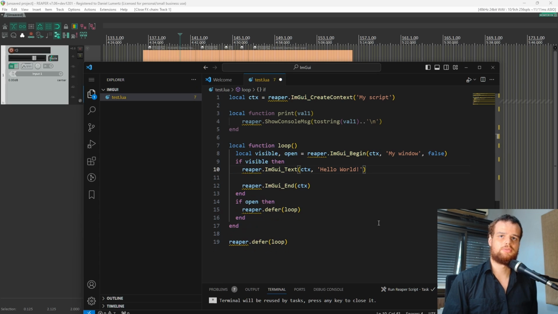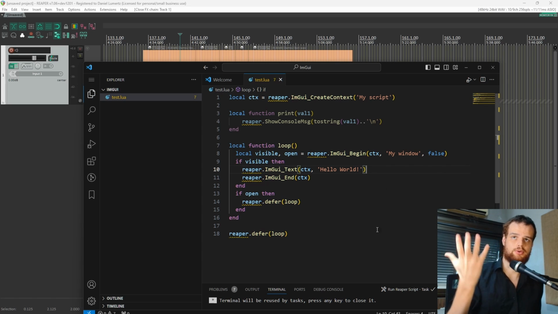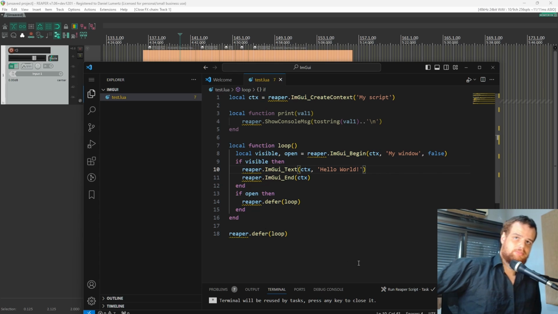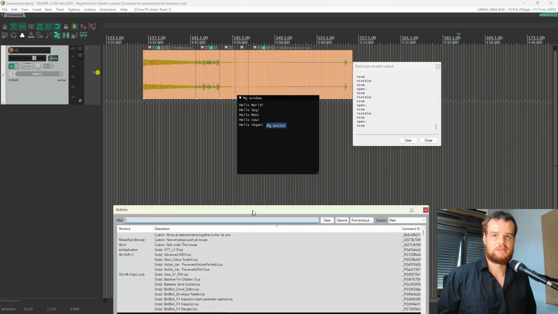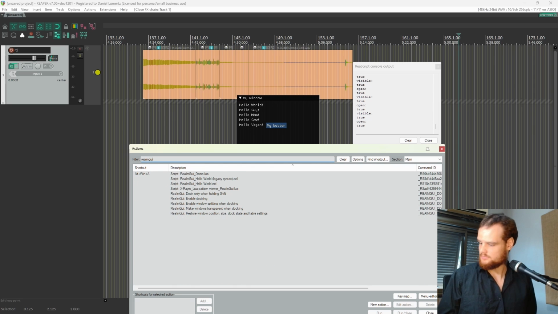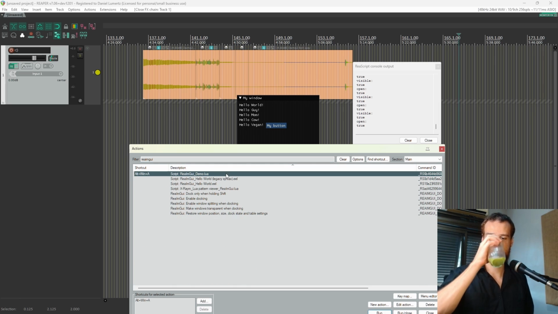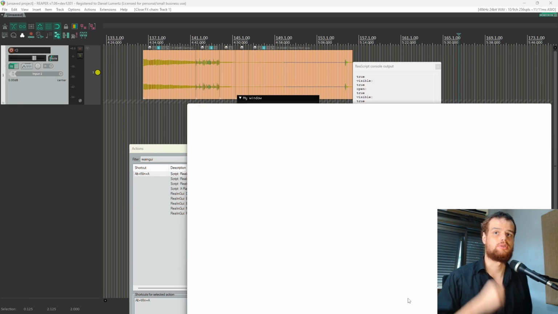Okay, so now we just saw the basics of the smallest script that we can have, and we can use this to build our own script upon. But before that, let's head over to the actions list and look for ReaImGui demo, and let's open it in our IDE.